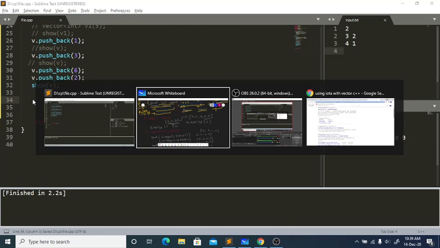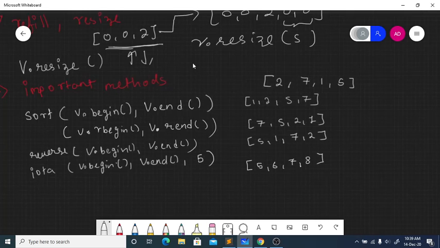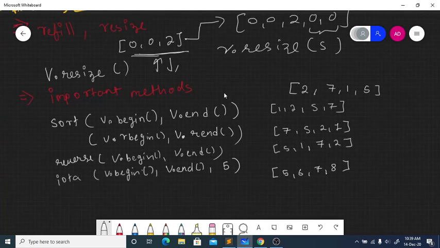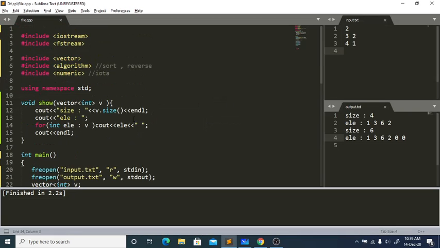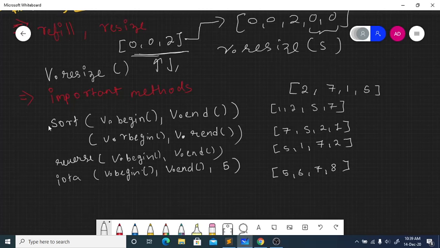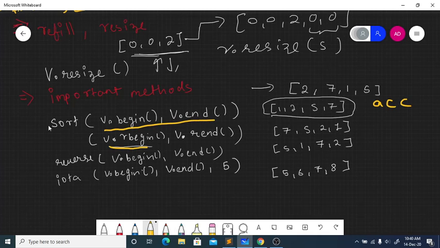now a few important methods. One is the sort method. The sort method is present in the algorithm module, so you need to include algorithm. What the sort method does is, it sorts the array. You have to write sort, vector name dot begin, vector name dot end. If the vector is like this, it will get sorted, and by using v.begin(), v.end(), it will sort it in ascending order. If you want it in descending order, you have to write v.rbegin(), v.rend(). Okay, so then it will make it in descending order.